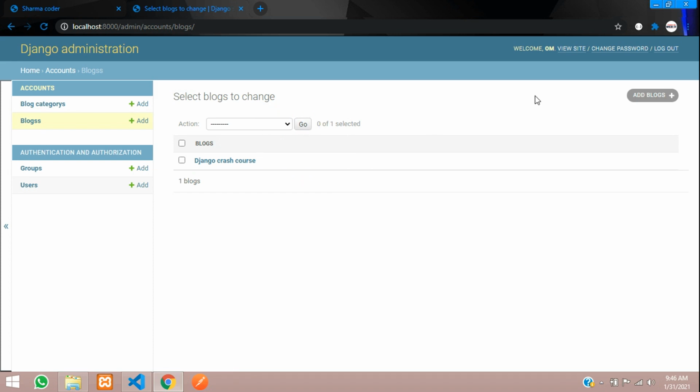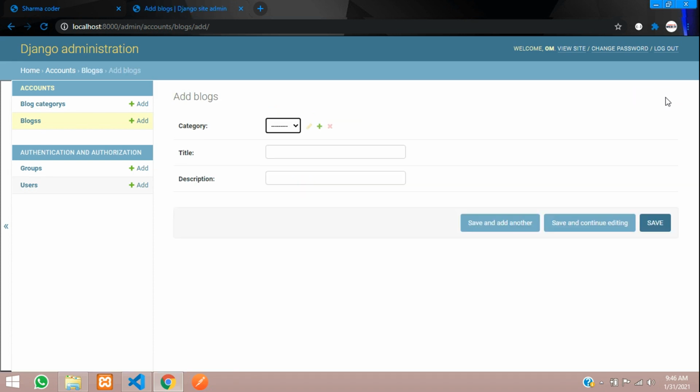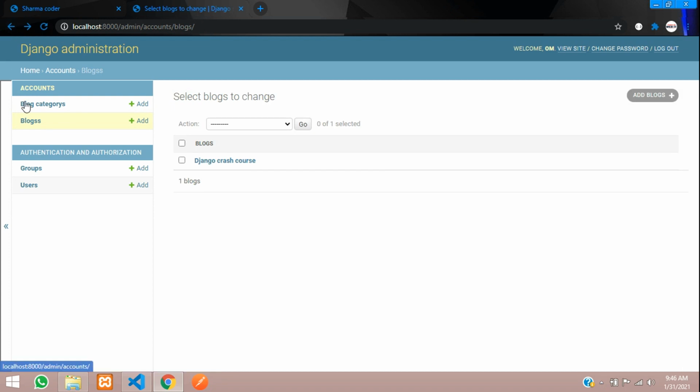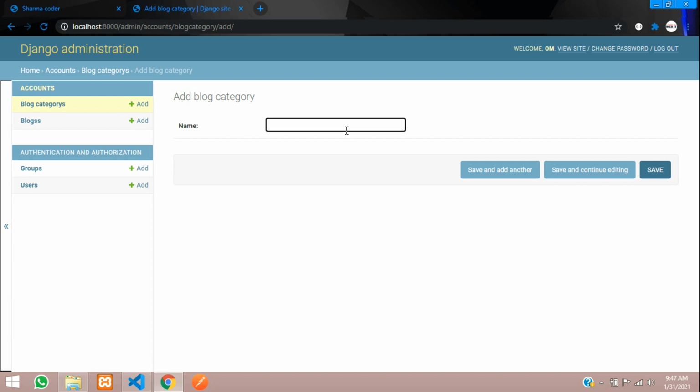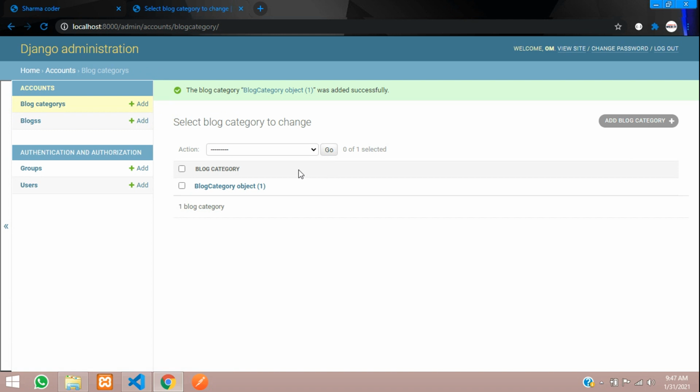You can see add blogs. You have the option of selecting from the category because you had set it as a foreign key, and the title and description along with that. Here you can see blog categories. We'll add one blog category over here. We'll keep electronics, save, and here it shows blog category object 1.